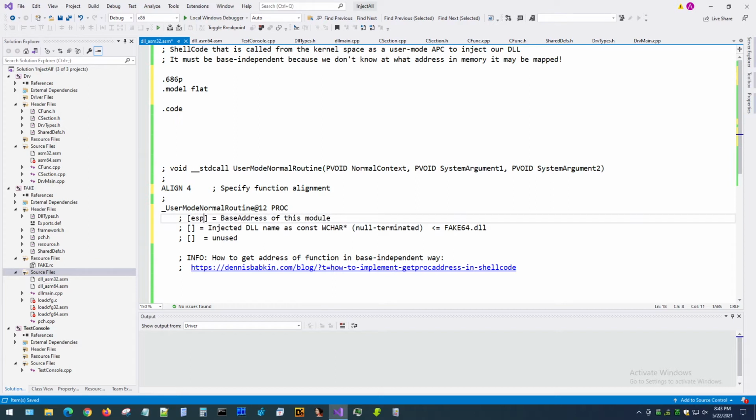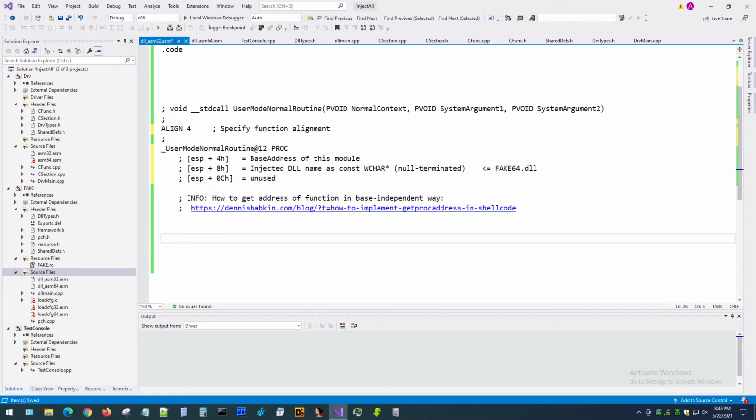They're passed on the stack. Just copy this so I can use it for all of them. The first parameter is at offset 4, then 8, and 0C. And that's what is being passed. Now, if you want to see how exactly the shellcode works, this is the link for the blog post. You can go to this URL and look for how to implement getProcAddrForMod in shellcode, and that will clue you in. So let's finish this file.